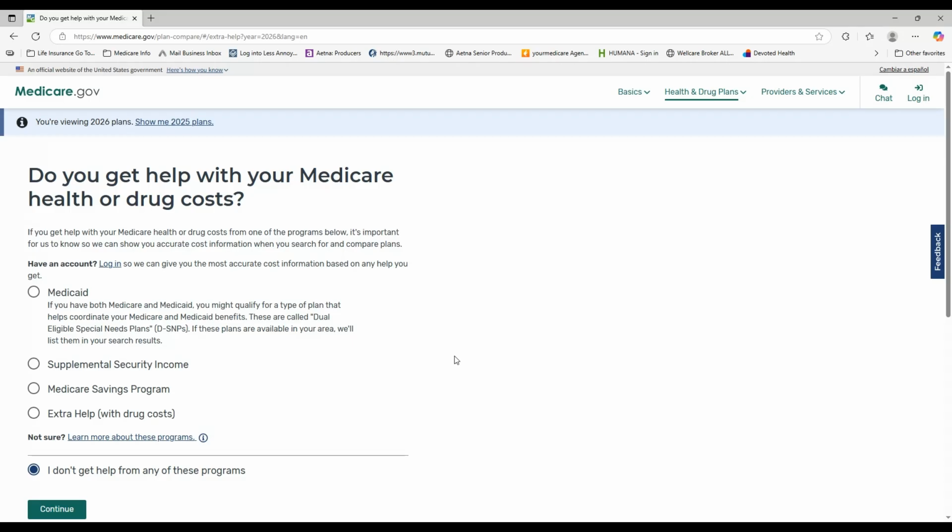It's going to say, do you get help with your Medicare health or drug costs? So a lot of times, as I stated, Medicare Part D is usually a standalone plan. It can go with like a Medicare supplement plan or just original Medicare. So if you also have Medicaid, you want to make sure you click on Medicaid.